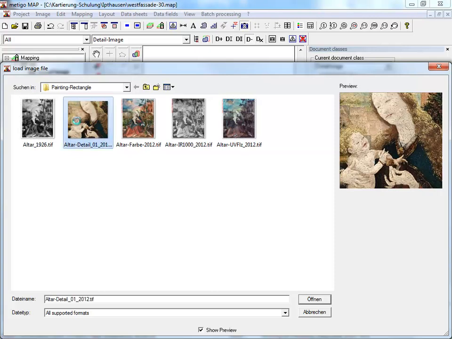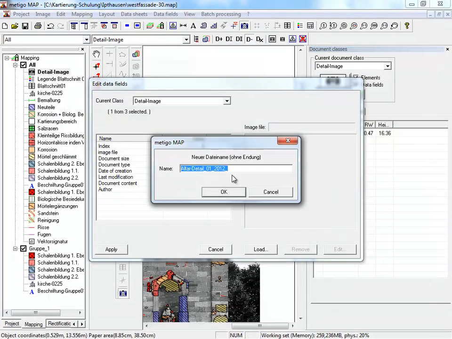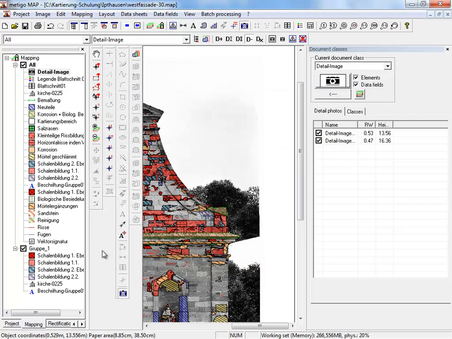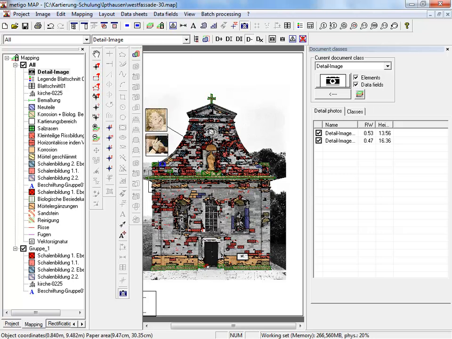We could select the same picture. At the name inquiry we enumerate our detail images, second detail, and we mark a different section of our image. Apply. Use the arrow tool again.